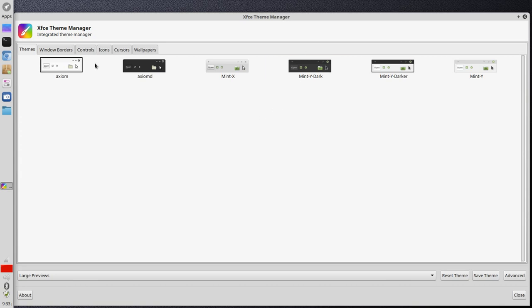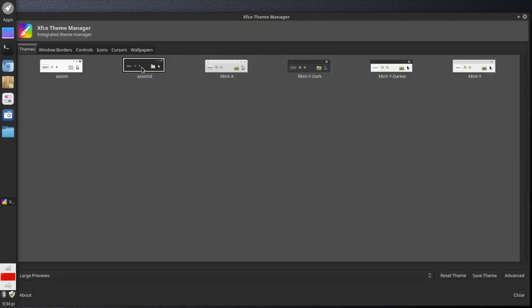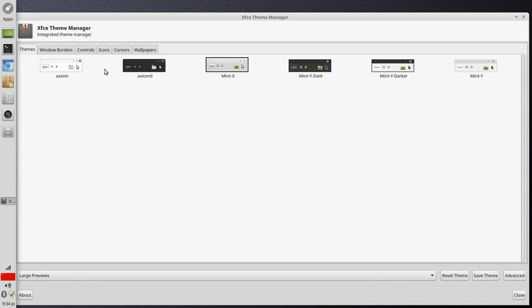This gives you more control and allows you to see more of what it is you're changing. So from here you can change your theme. This is one that I downloaded, which is Axiom. And they have Axiom and then Axiom Dark, and you'll see how that changes to dark right away. We'll go back over to Mint X, and now that's going to change everything as well. You'll see all those changes.